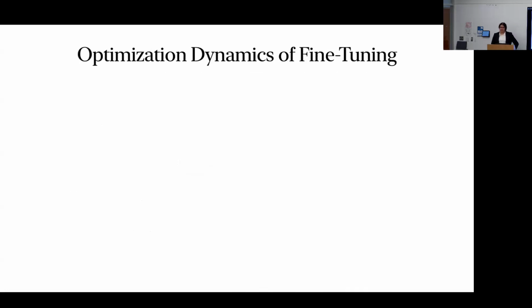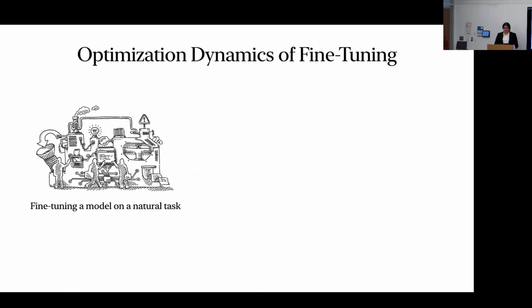Okay, so I said that we were going to build the description by characterizing the optimization dynamics of fine-tuning. Again, we have this very complicated picture where we're fine-tuning some model. The model was created in some rather complicated way. We don't know what it looks like, and we have some downstream tasks. After we do this whole procedure, we'll get the model, which we'll call F after fine-tuning.